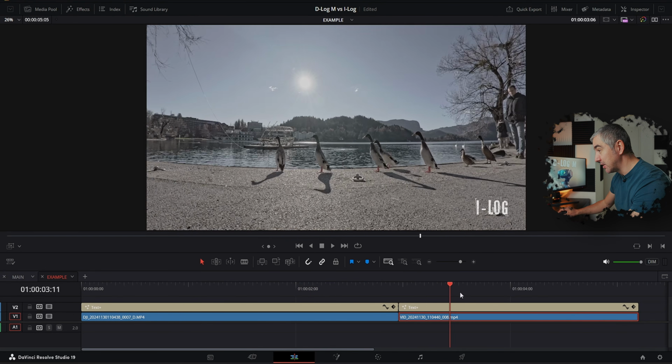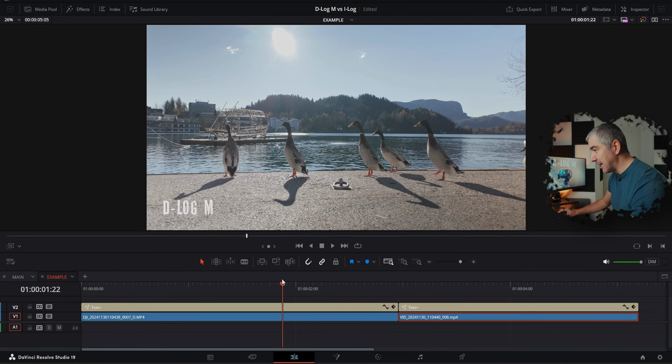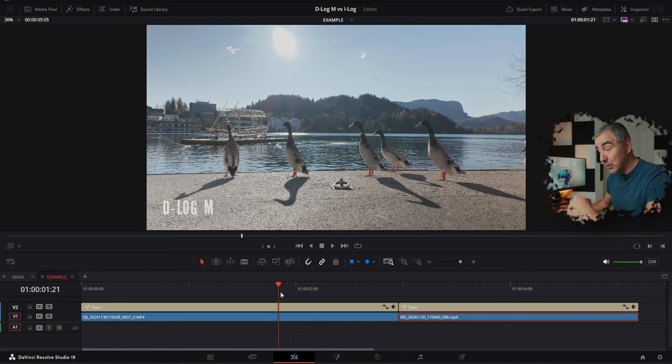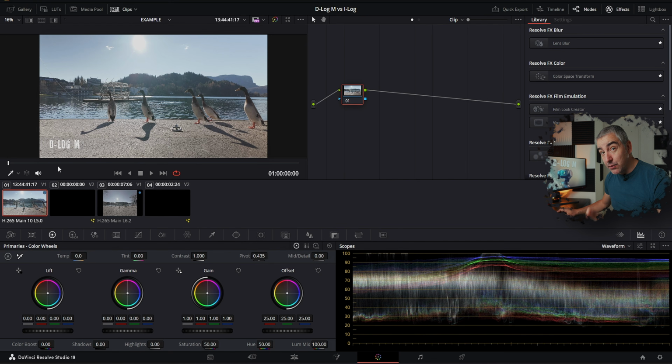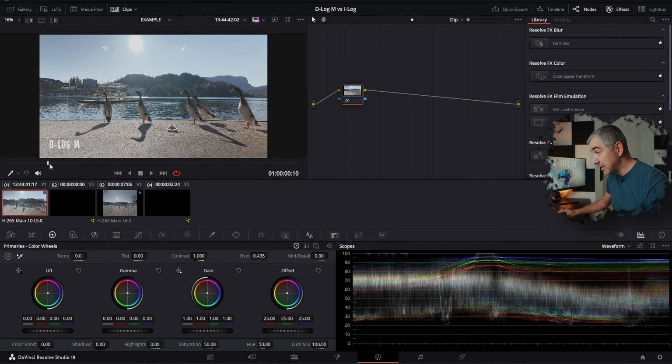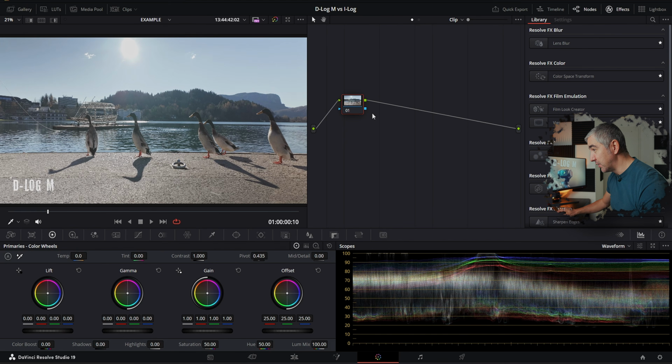So here I'll be using just the two almost identical files. Of course, the Pocket 3 is more tight, more compressed, but let's head straight into the Color page. So I'm going to do this first for D-Log M and then the same thing for I-Log. So this is our D-Log M clip. I'm just going to increase this in size.